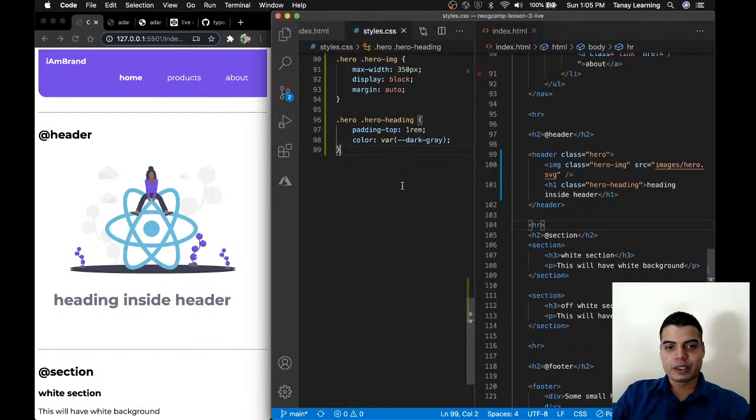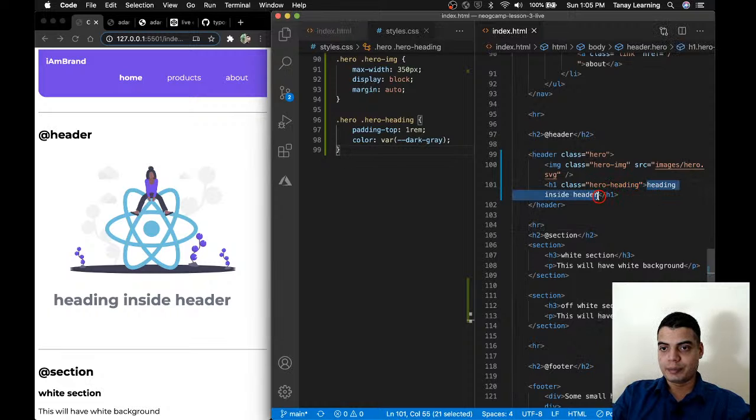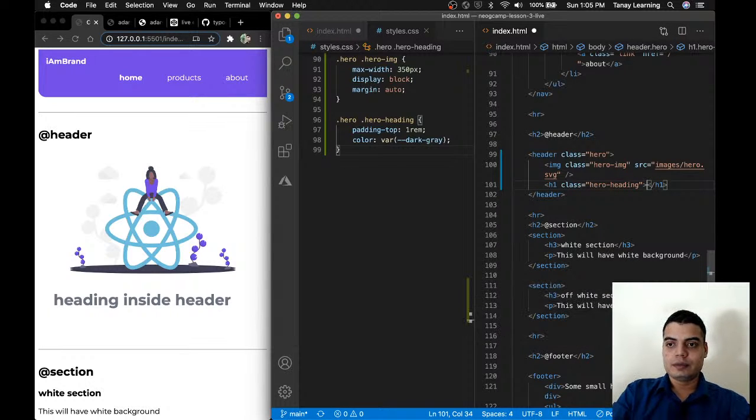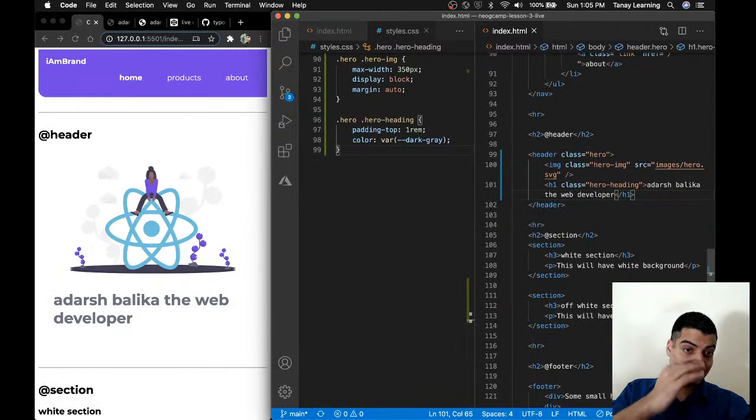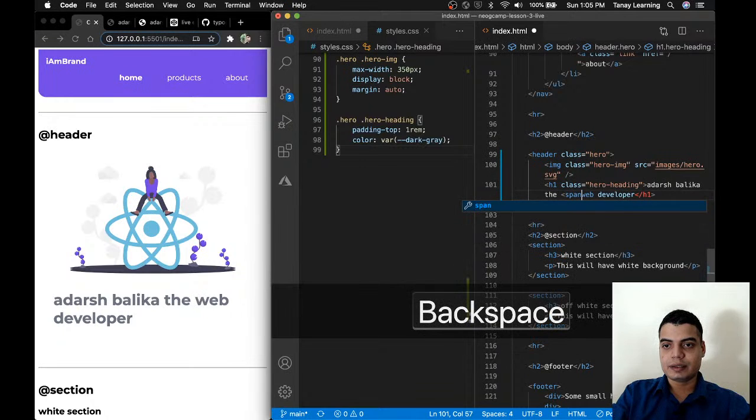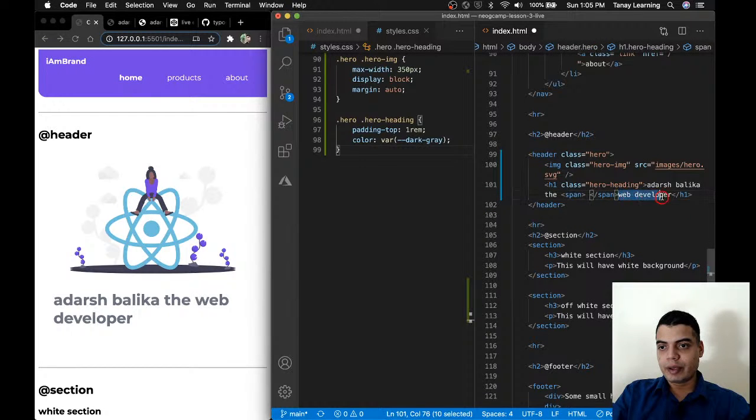You can also, this is not part of the plan, but we can do something like this, and I'll show you. Suppose I was writing that I am Adarsh Balika, the web developer. This is not part of my plan, but I'm just doing it because that's how I sometimes do. I wanted to highlight the web developer part. So I'll use something called a span tag, and put the web developer inside it.